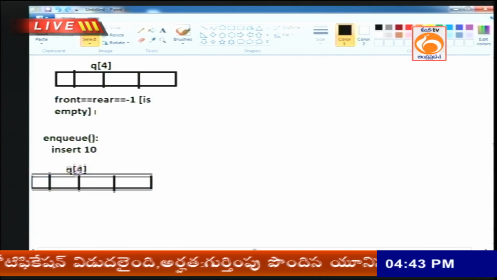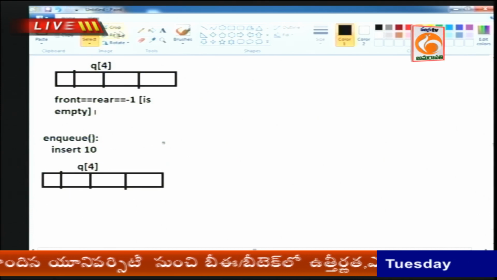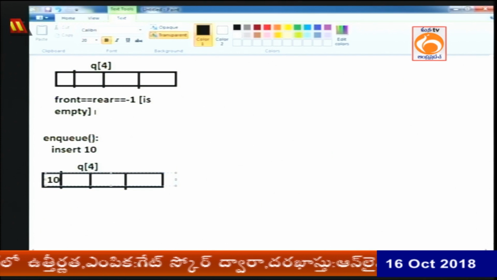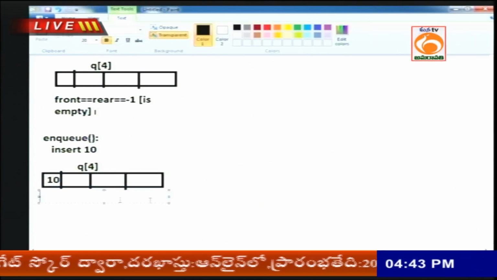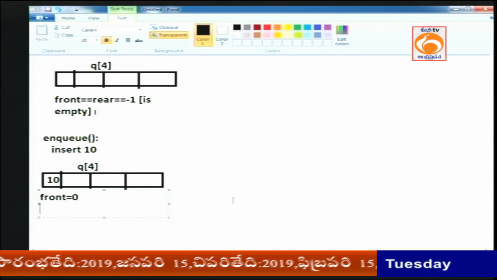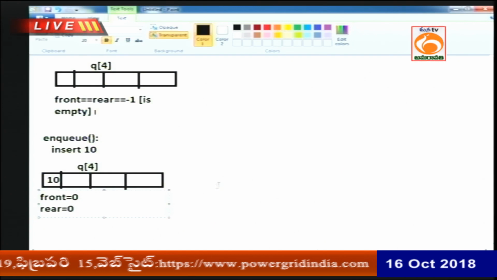First I want to insert 10 under the queue. It is inserted at the front position. After inserting, front equals 0, and at that time the rear position is also 0. Front is 0, rear is 0.